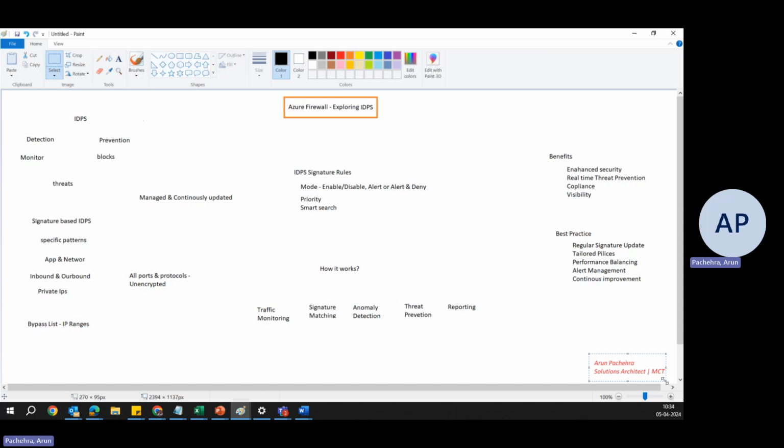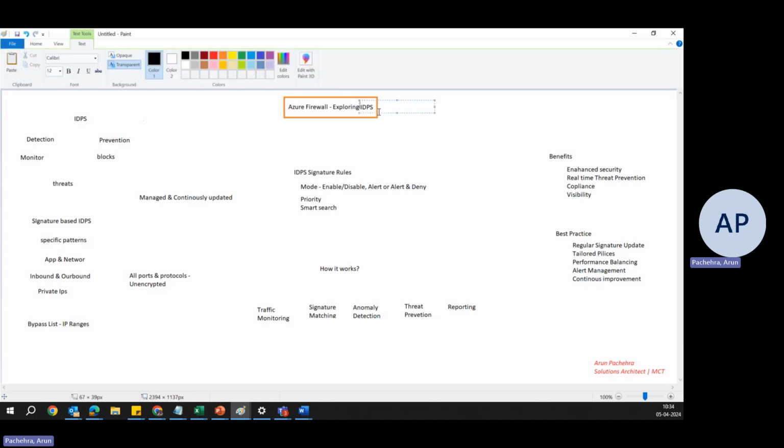Today we are going to explore the IDPS feature of Azure Firewall. Some call it IDPs, some call it IDs and IPs, but it is intrusion detection and prevention service or system. So, what is the full form of IDPS? Intrusion detection and prevention system.